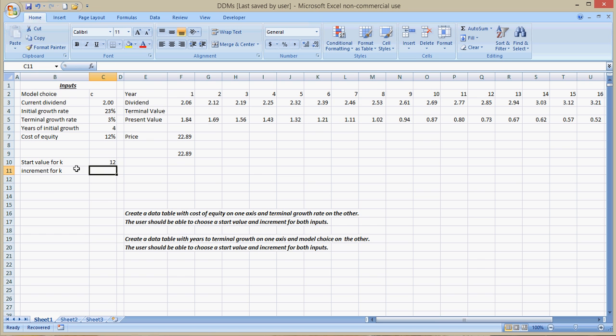I want all this in percent. 12%. No, I'm going to do a start value now of 12. So start value of 8 and an increment of 2. So there's my start value, and it's going to be equal to the one before it plus the increment F4. And I don't know if I should do 10 of these or 5 or how many. I'm just going to do 5, and this is going to be my cost of equity across here.